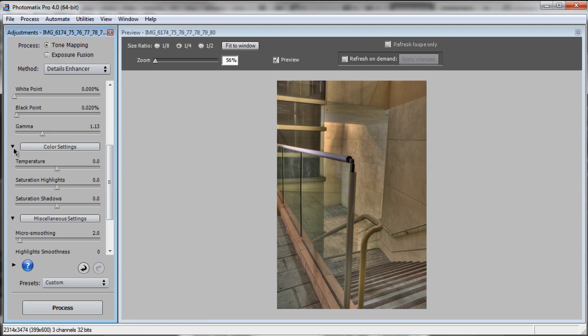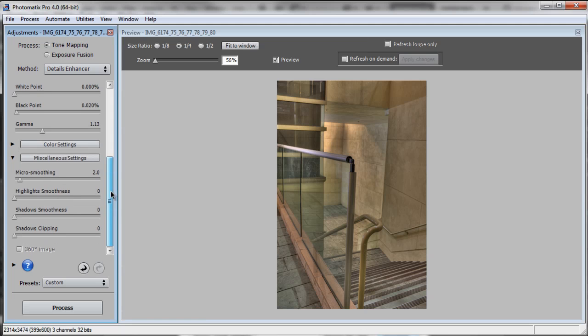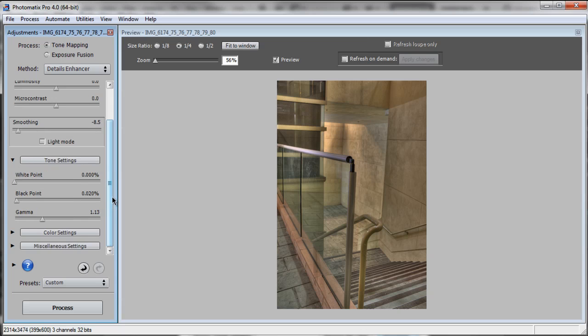I leave the color settings alone, so we could close those. And then down here, I might just play with the micro smoothing. Most of the time I leave that all the way down. Highlight smoothness, I leave all the way down. So pretty much all of these, I leave at 0. So I could collapse those.